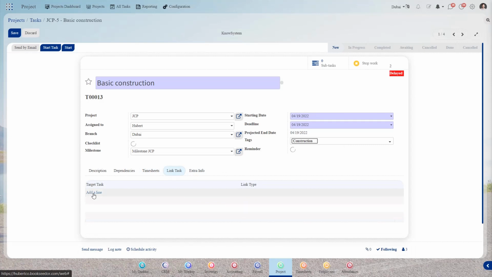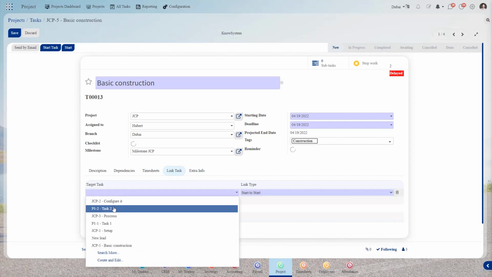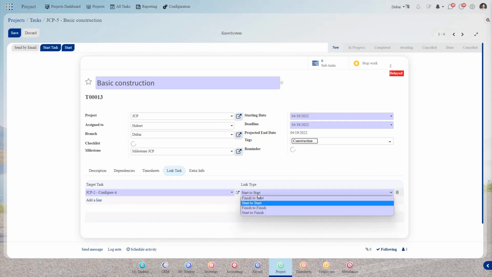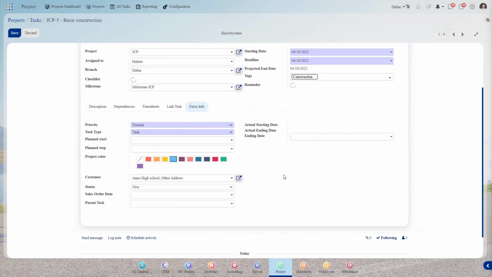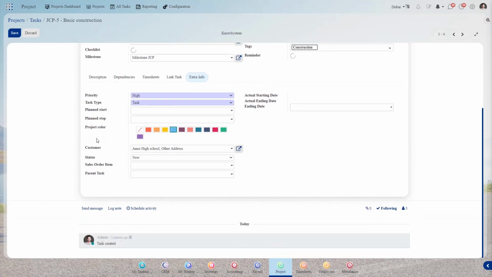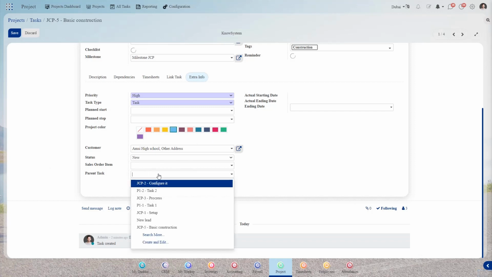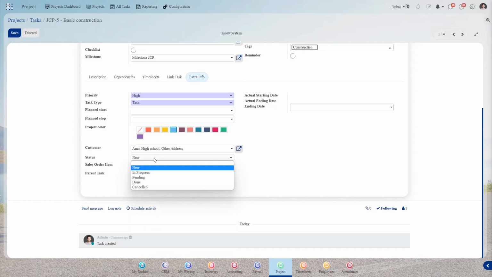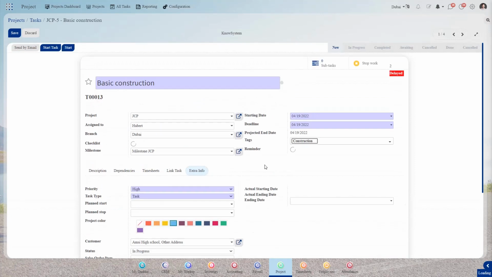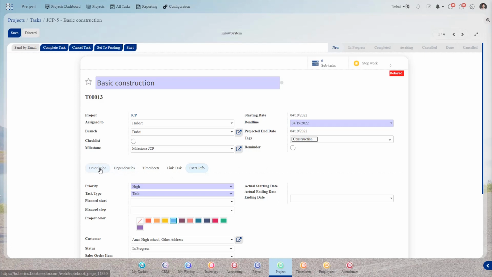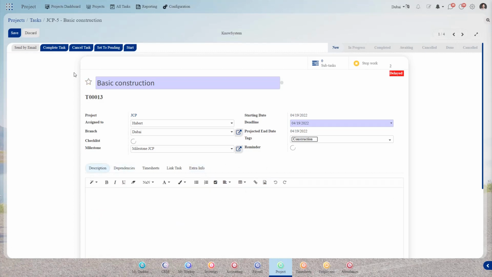So here we can add a target task. Okay, so which is the target task for you? You can set and start the target task, and then the extra information needs to be added, whether it is high priority. Yes, you can add the priorities here. If the task type is a task, or if it is a milestone, you can set milestones also. And the project color, whatever else you need, you can add it here. If there is a parent task, you can add the parent task also, and in which stage it will be, so we can add the stages also. So in this way we can create a task.